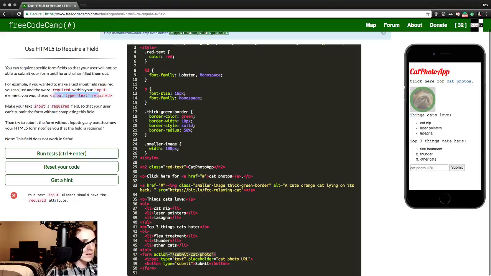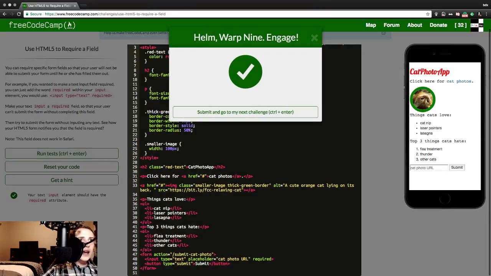Go time. Do it. We are looking at input right here. Placeholder. Ew. Required goes at the end. Required. Yes. Checkity check. Helm Warp 9 engaged. Good.